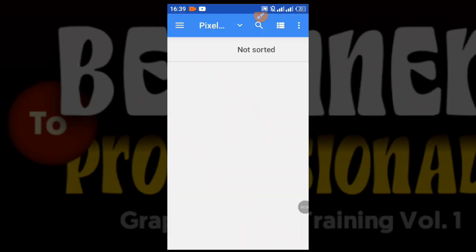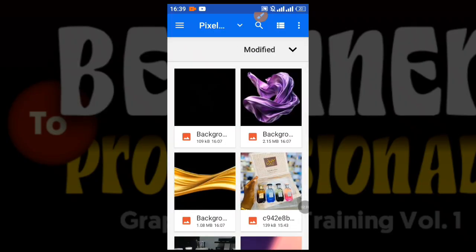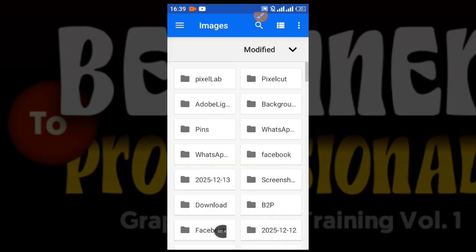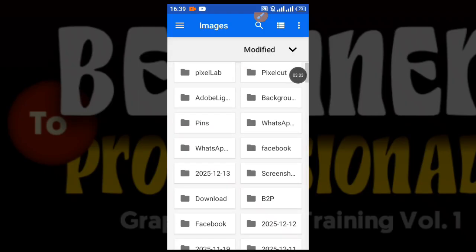Look at what I'm doing, it will take you automatically to your gallery. Then you can choose images here. When you look at what I tap, I choose images, so it will take you to all the folders you have on your phone. And mind you, you must have all the resources you want to use put in one folder so that it will be very easy for you to locate them. So now I think I have it in two folders, this pixel cut and background eraser.